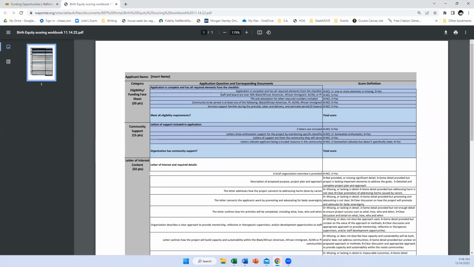So the first is the eligibility, and that's a funding phase sheet. And you can see located here the information that should be included and the point value for each of those items. So as you think about the application, of course, you want to make sure that you meet the eligibility criteria, but you also want to make sure that you've been very, very specific about the community that you're going to be serving with the grant, and talk about the specific services that you're going to be providing specifically to that community.